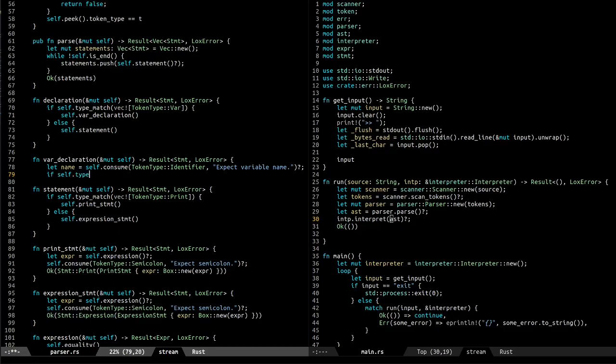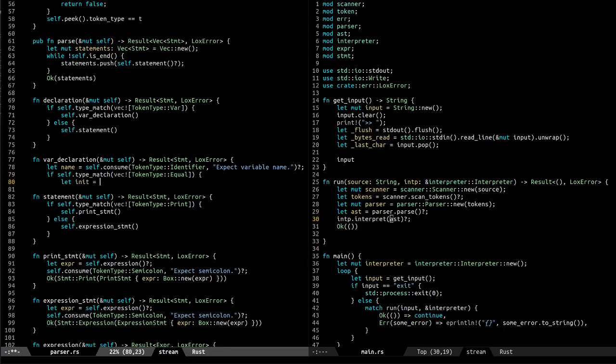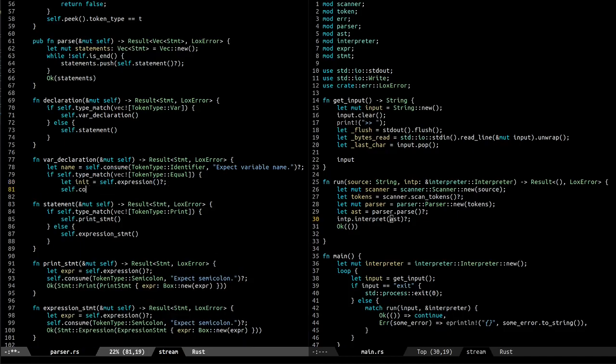So self.match token type equal, and we parse the expression, self.expression, and then consume the semicolon, token types semicolon.